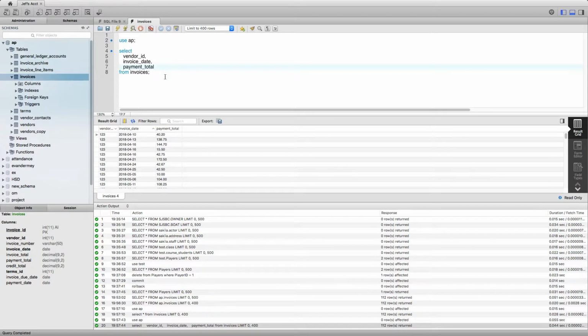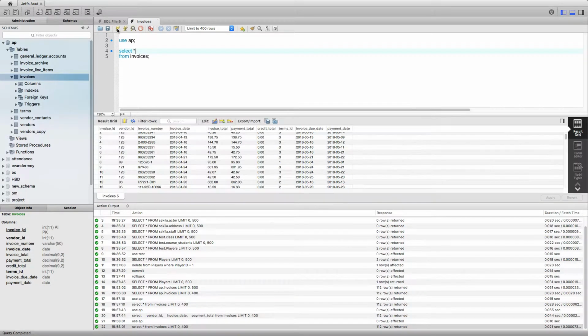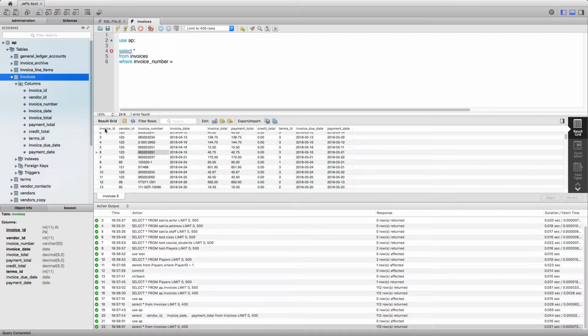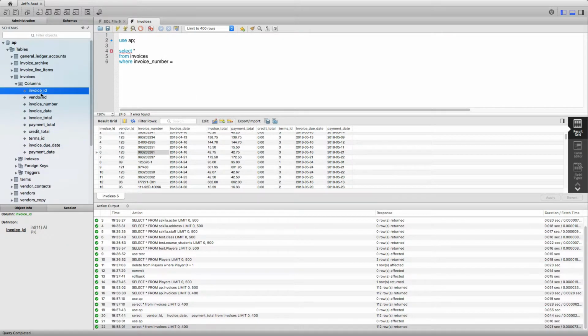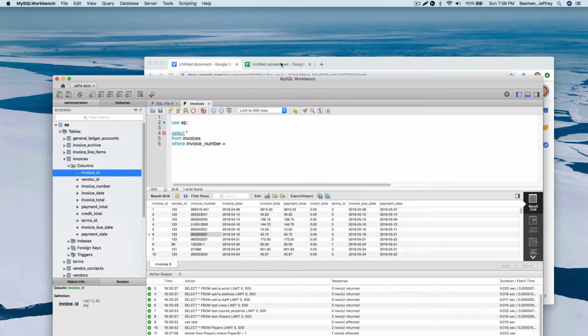Now, let me go back to all real quick. So we do all. And we'll talk about the where clause and the and clause and stuff like that. So let's say where invoice number equals, and I'll grab this invoice number. Now here's the thing, I need to figure out what data type this is. There are different data types and we haven't talked about them yet, and I should mention it. This is an integer.